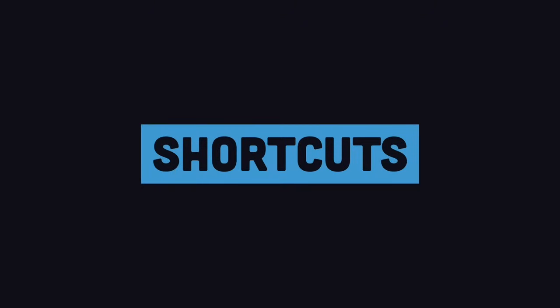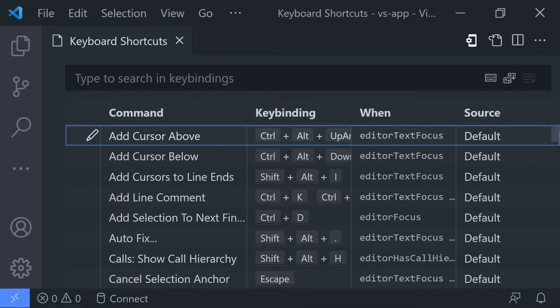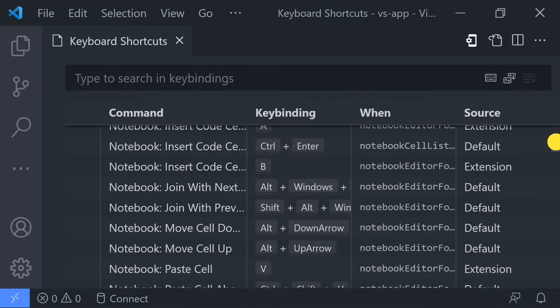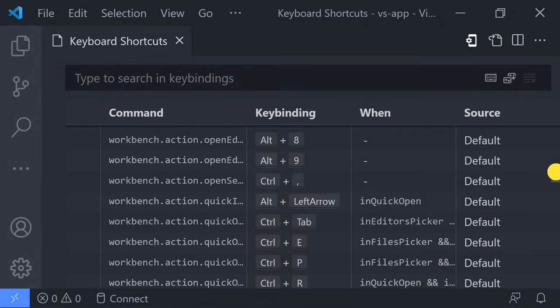Many of the commands that you can run from the command palette have a default keyboard shortcut, which is always going to be the fastest way to get things done. But again, it's impossible to remember everything, so you should really only allocate enough memory to your brain to remember the commands that you use on a regular basis.